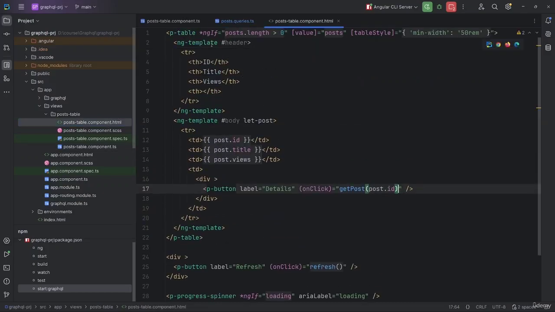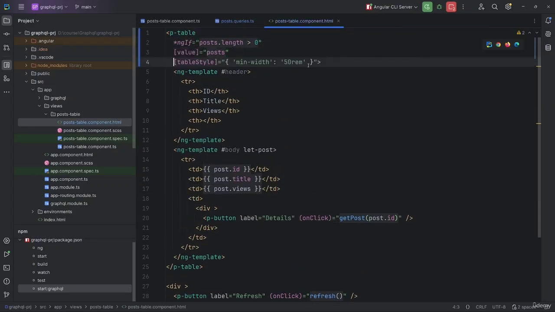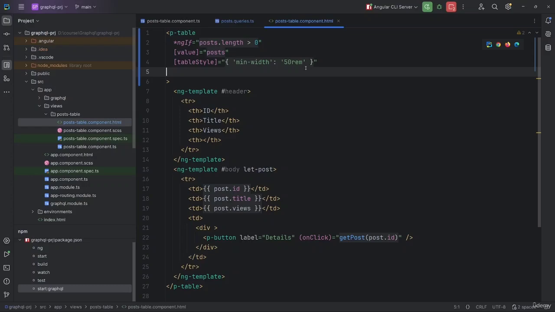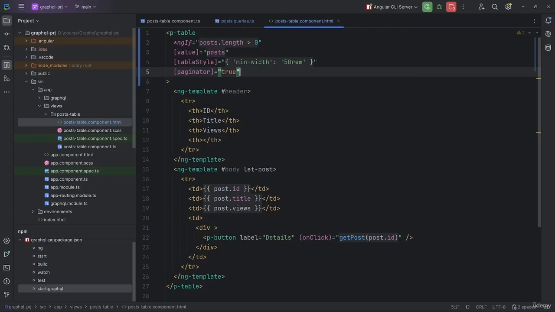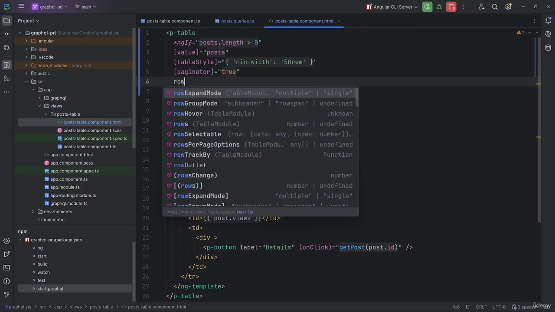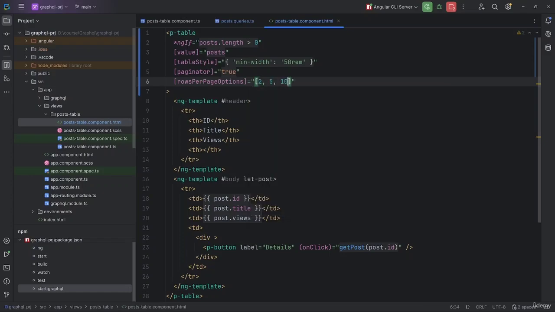Now that we've updated our query to support pagination, let's switch over to the posts-table.component.html file. Here, we're working with the p-table element. The great thing is that the PrimeNG table component does most of the heavy lifting for pagination. We just need to provide the right values using property binding on the p-table element. First, we'll enable pagination by setting the paginator property to true. Then, we'll set rowsPerPageOptions and pass in an array of numbers: 2, 5, 10. This property defines the available page size options. In other words, how many rows the user can choose to display per page.